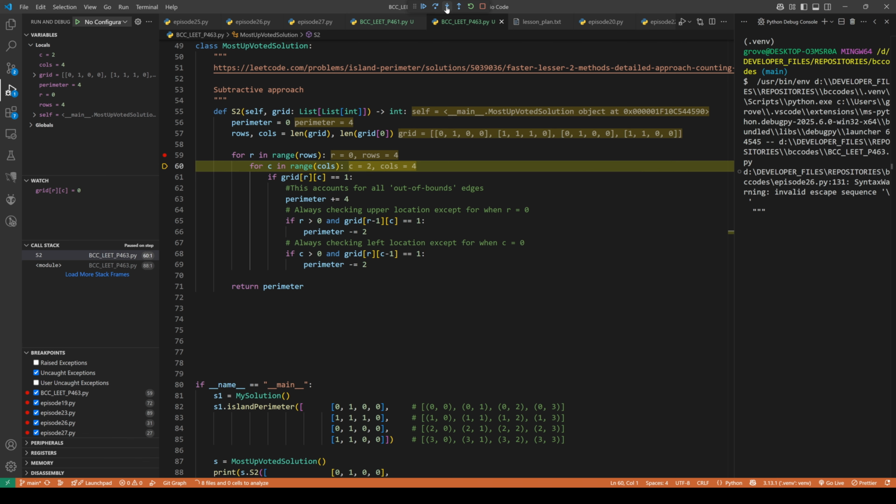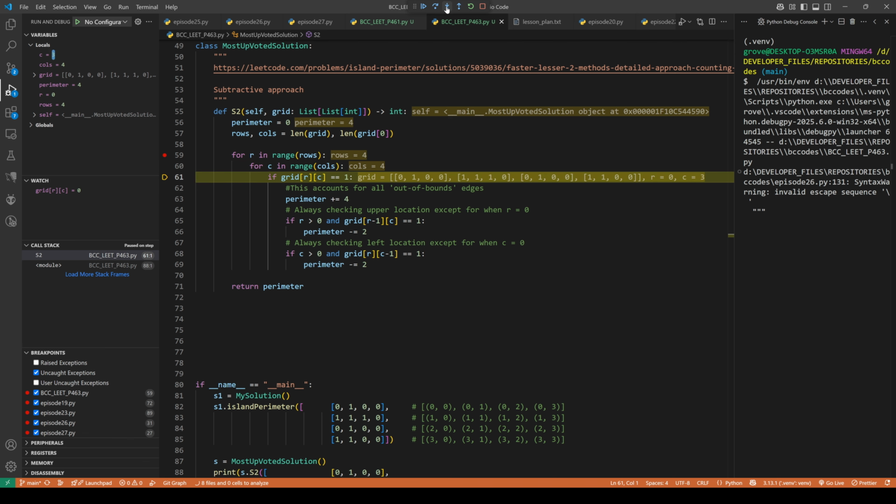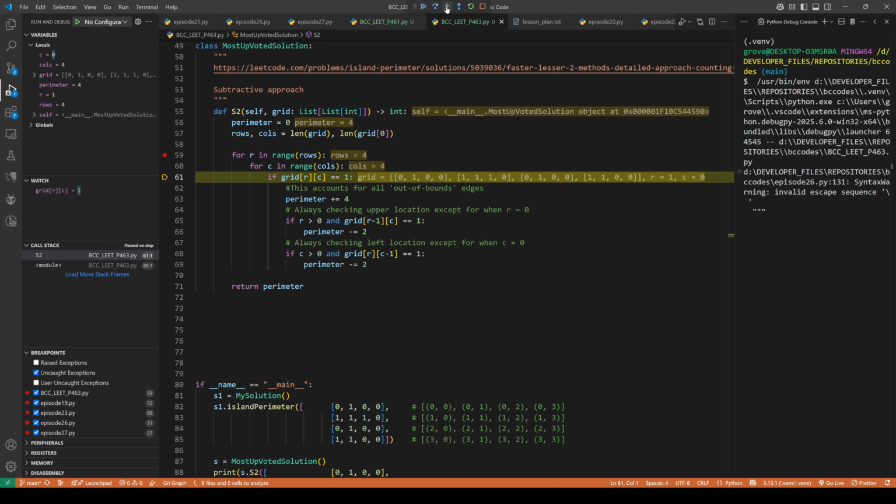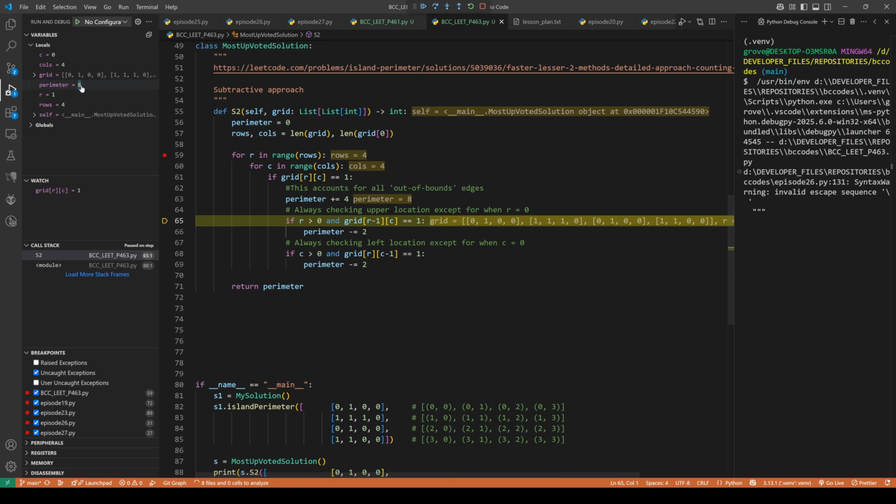So now it is going to be checking column 3 at row 0. It's going to be a 0, so it's going to skip. Now we're going to be back to row 1 now at column 0, right? So R1, C0, so that's right here. It's going to add 4. So see how that value changed to 8.